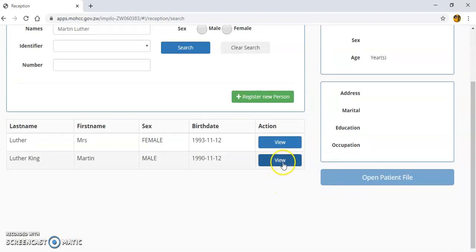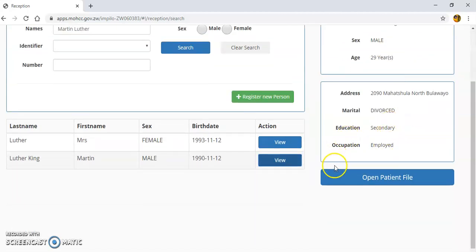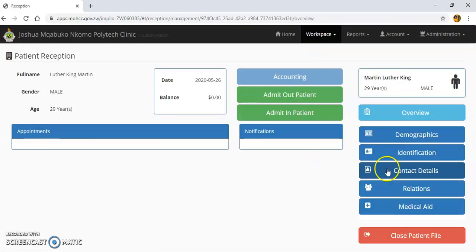And the moment I click on view, it'll populate the patient summary. So once I click on view, I'll see Martin Luther King's details and confirm if it's indeed the correct details of the patient that I'm attending to. Once I've confirmed, I'll go on and click on patient, open patient file. And this will take me here. Remember we said you can either admit a patient into admit outpatient or admit inpatient. We previously admitted Martin Luther King in the outpatient. So we're going to click on outpatient.